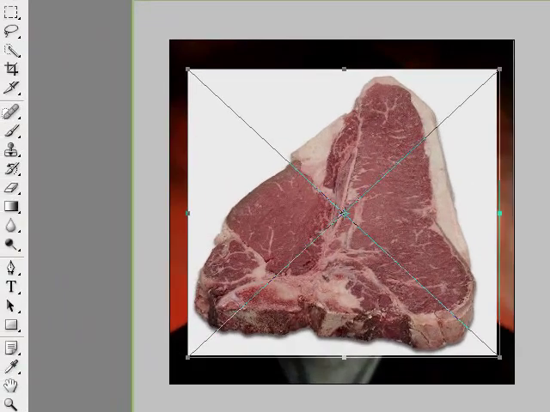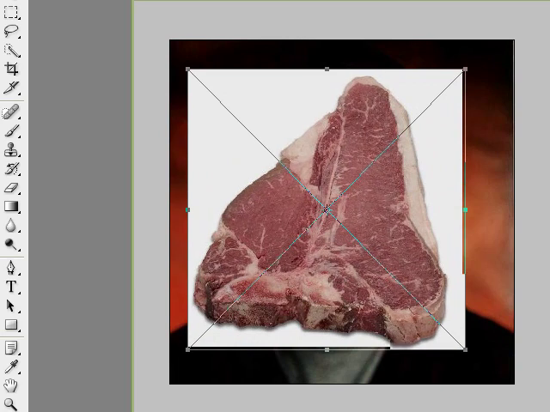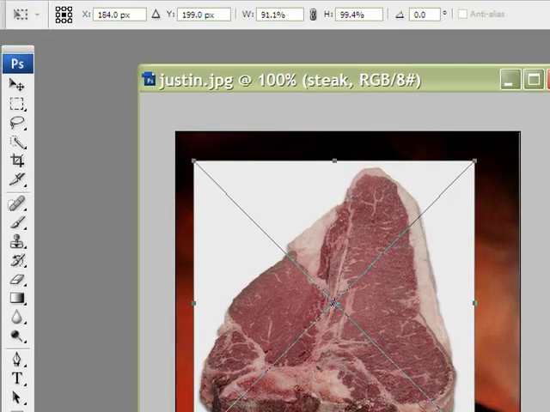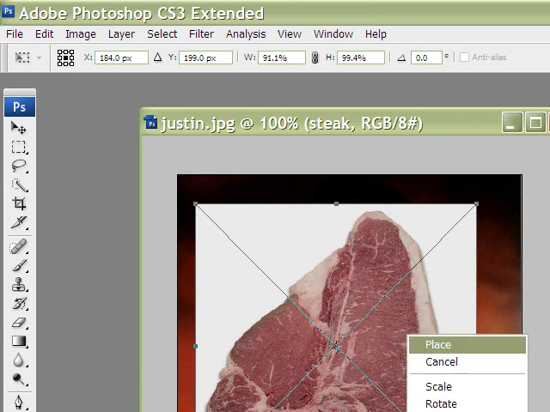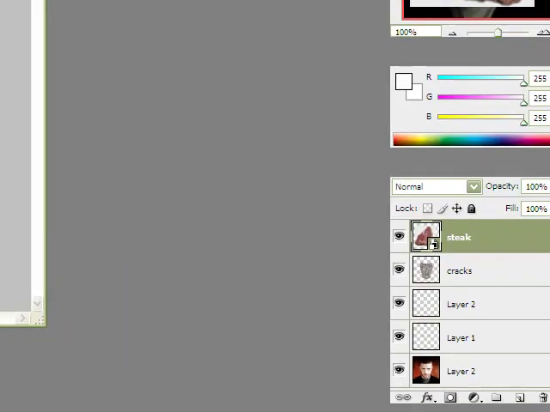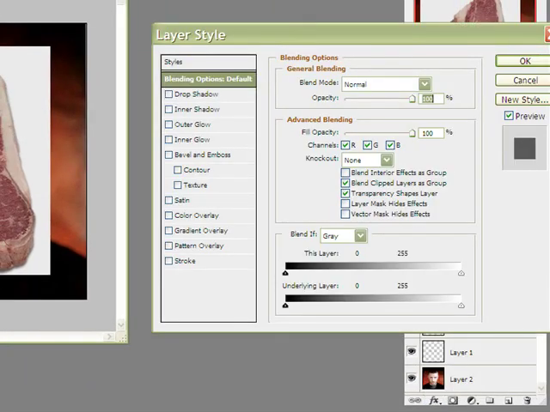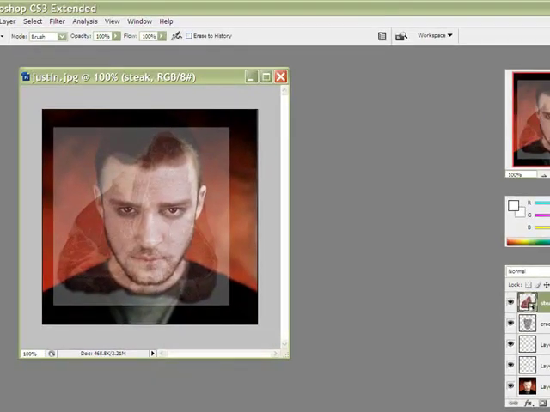Alright. You have your steak image here. I'm gonna make mine about this size right here. I think that's about good. Alright, so place that and go to effects, blending options, lower the opacity.